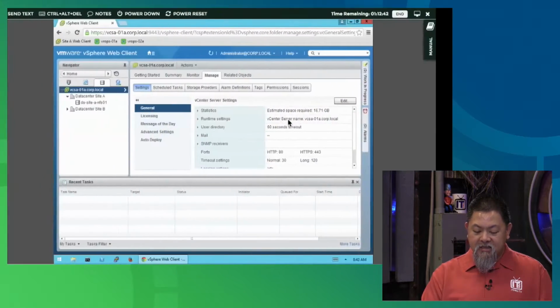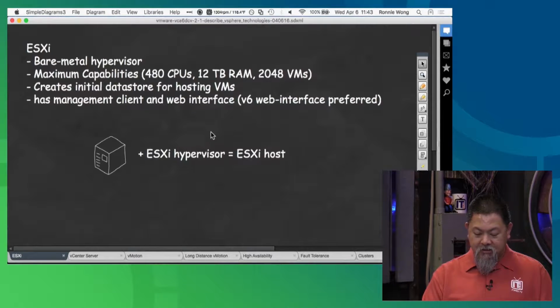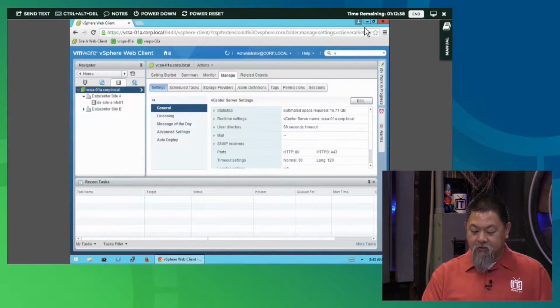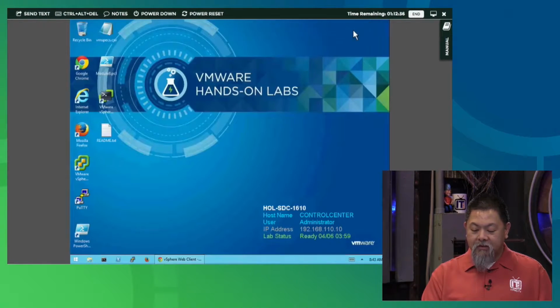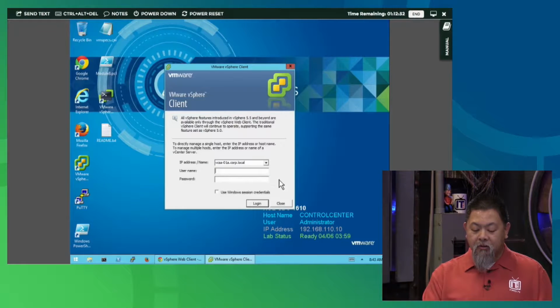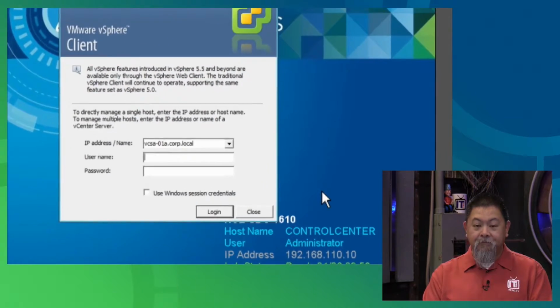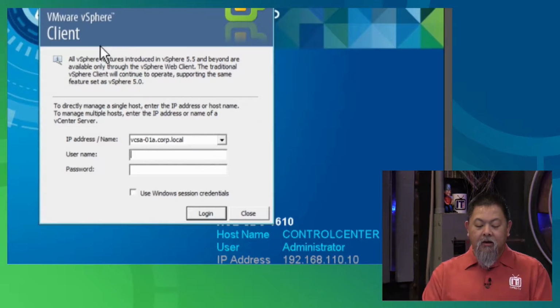And in ESXi, which is what I was trying to say here, oh, on the web interface, that's what I wanted to do. So I'm there in the web interface. I wanted to show everybody something. If you download and install that particular client, and let's see if I can zoom in so that you can see this, all vSphere features introduced in vSphere 5.5 and beyond are only available through the web client.